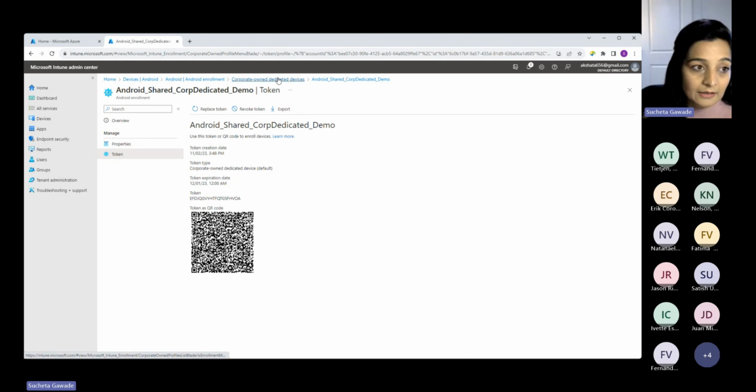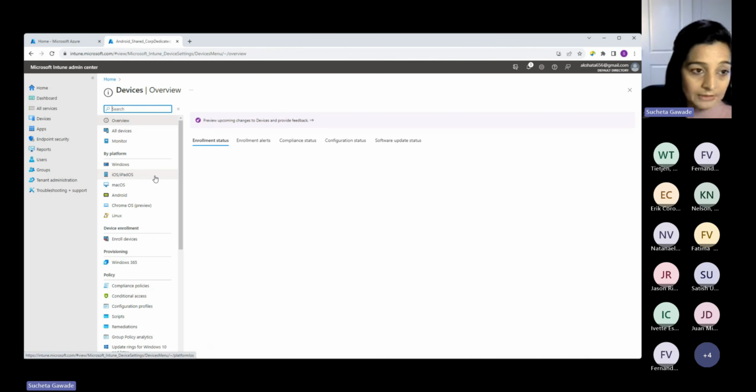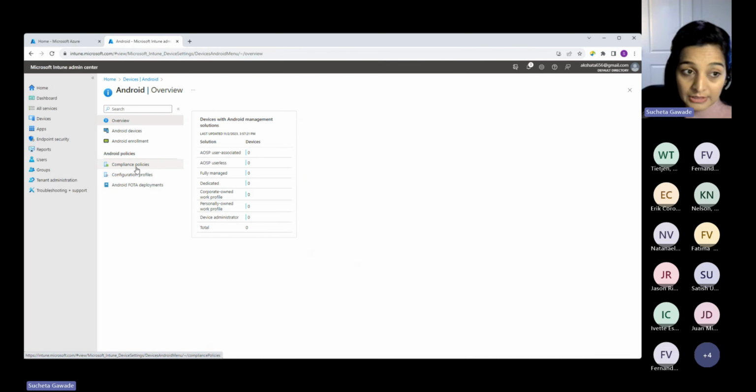So that kind of completes our Android setup, because you can do more. You can do some other things like compliance policies, or there's a whole bunch of other security options that you can have on those shared devices. But again, you'll have to pick and choose what's absolutely necessary for you.